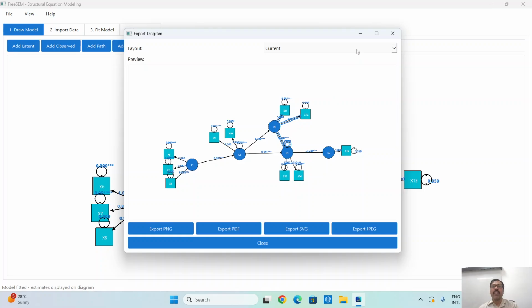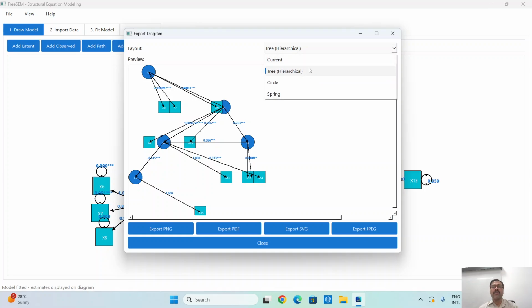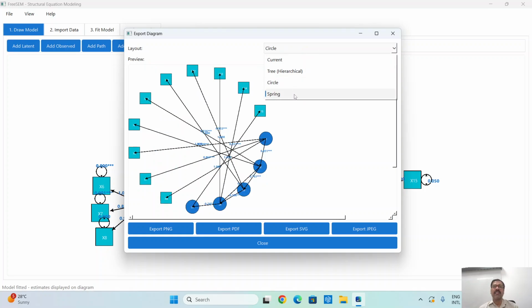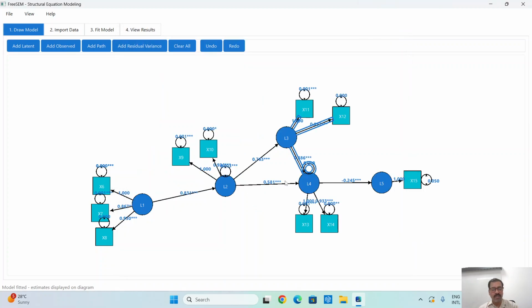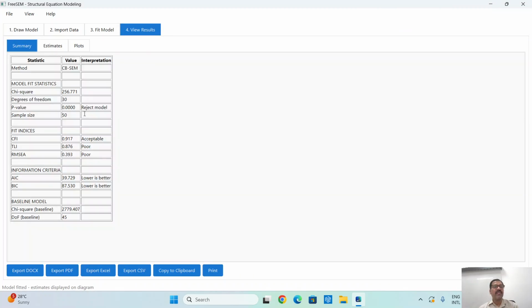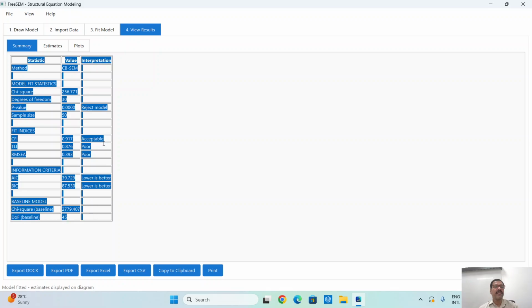export diagram, where you'll find a lot of options to format your model diagram in different shapes. Currently I have tree. I have provided tree, circle, spring, something like this. Once you're happy, select your favorable format, and then you can export it into multiple file formats like PNG, PDF, SVG, JPEG, something like that. I'm not going to do anything right now. I'll take you to the results and look at the summary statistics.